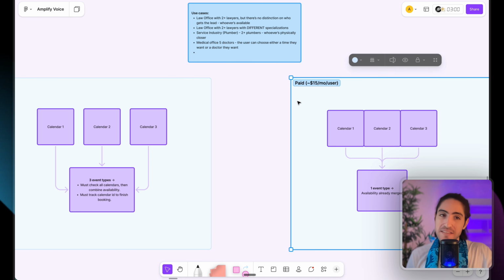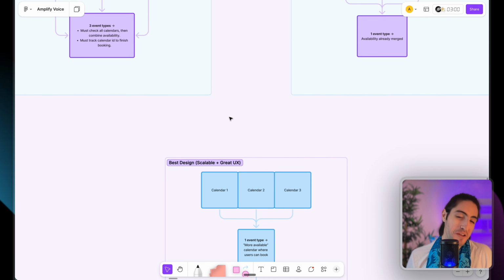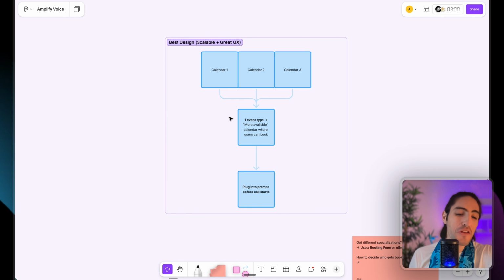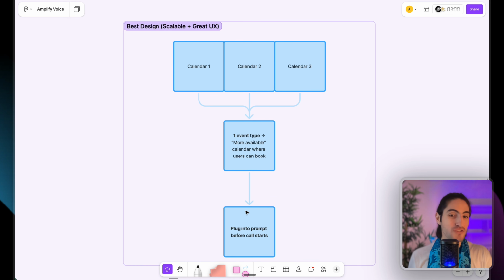But the best design is actually neither of these. The best design, in my opinion, includes another component, which is plugging availability into the prompt before the call starts. Many people are not aware that you can do this, but why have to do 2 functions, checking and then booking, when you can do it before the call starts? And I'm going to show you how to do that in this video as well.